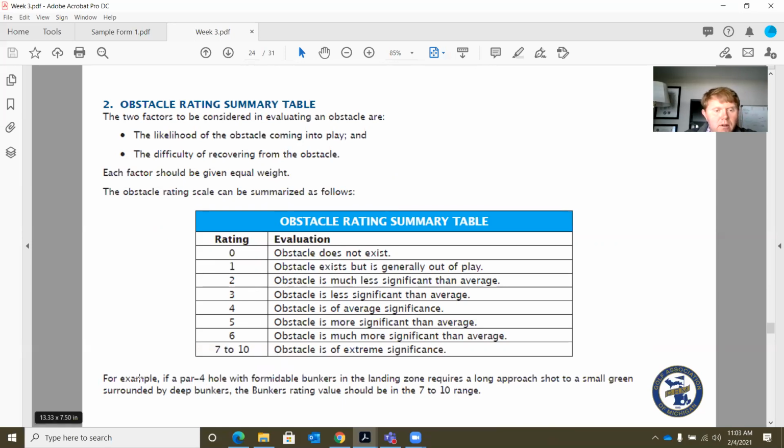And there's a good example of an obstacle here where it comes into that 7 to 10 range. If you have a par 4 hole with formidable bunkers in the landing zone, and it requires a long approach shot to a small green surrounded by deep bunkers, you've got a bunker value that should be in the extreme significance range. When it comes into play on the landing zone, you've got a small green and the bunkers are very deep.